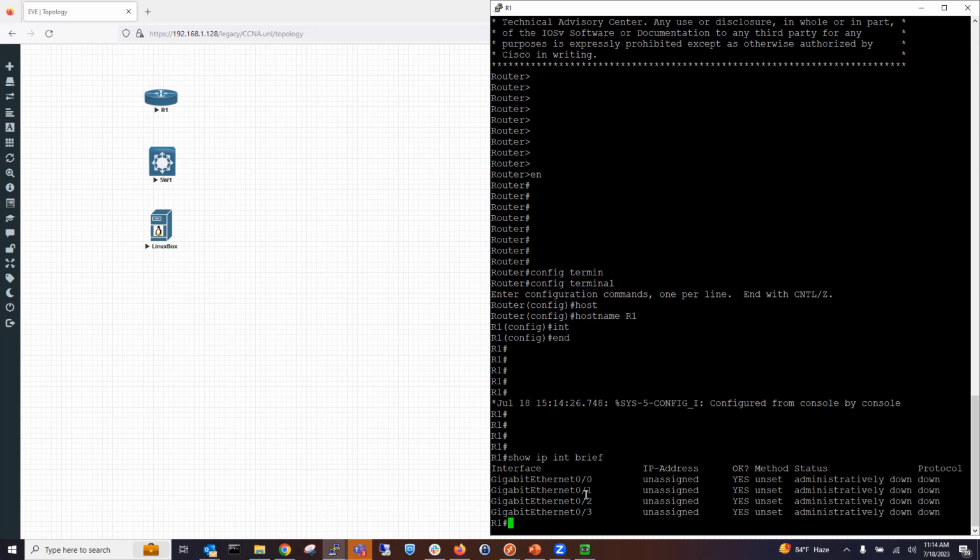All right, so gigabit 0, gigabit 1, 2, and 3, and they're all administratively down by default. When we talk about routers in the future, I'll explain why that is. But just know that by default, when a router boots up, all the interfaces are going to be disabled. They're all going to have that shutdown command under them. So let's go ahead and configure an IP address on it and enable it.